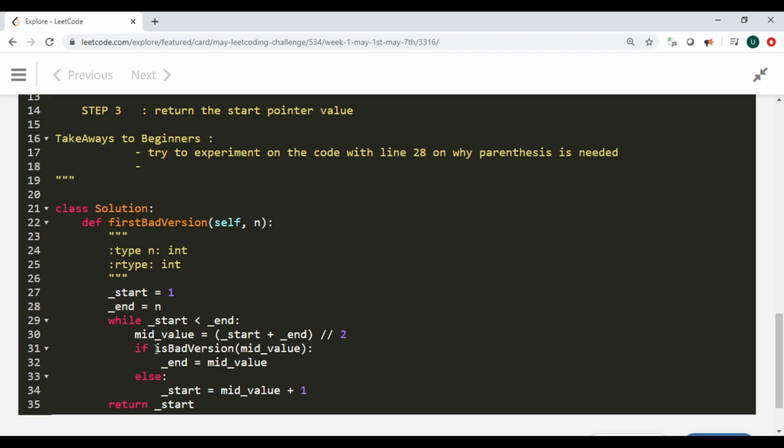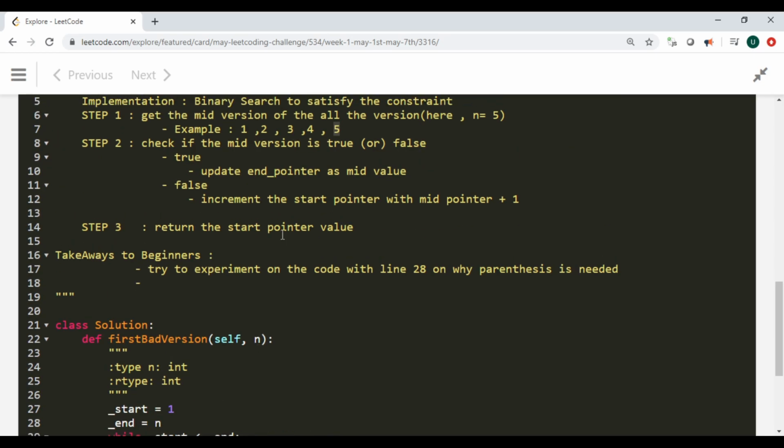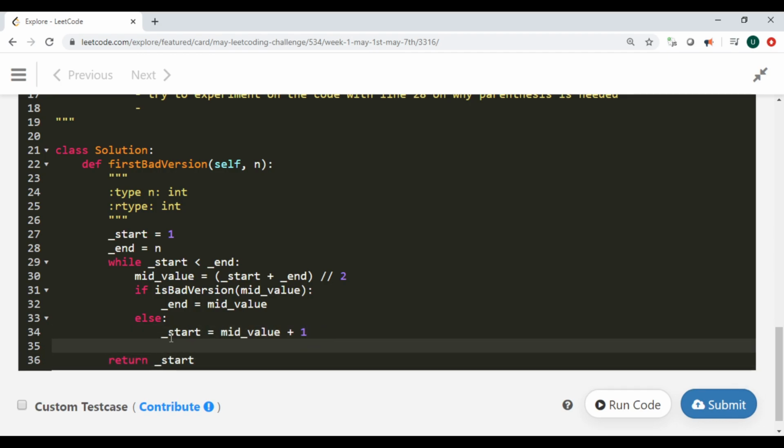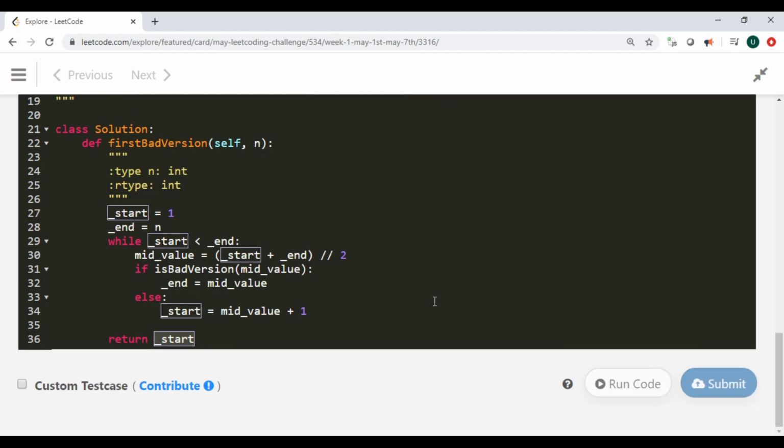Then I'm going to call isBadVersion. I'm going to check whether the mid version is a bad version or a good version. If it returns true, like I said, I'm going to update the end pointer to the mid value. Else I'm going to update the start pointer to mid value plus 1. Once I traverse through this, at the end I'm going to return the start pointer. So let's run this code and check if it works fine.